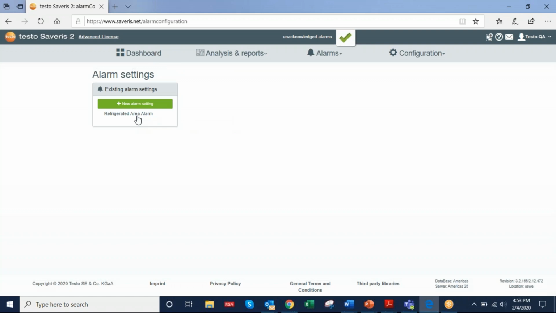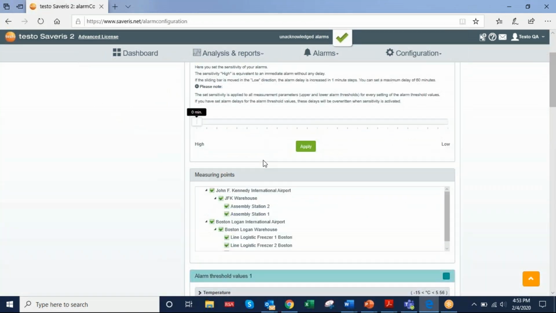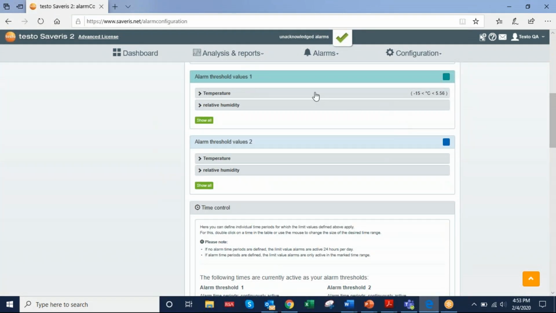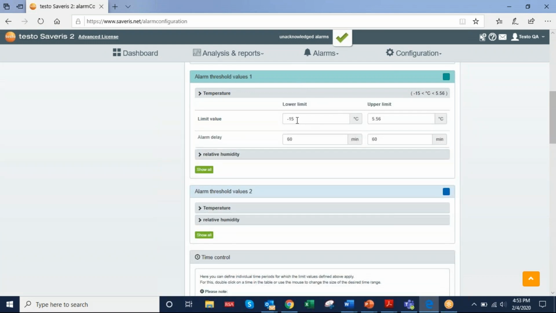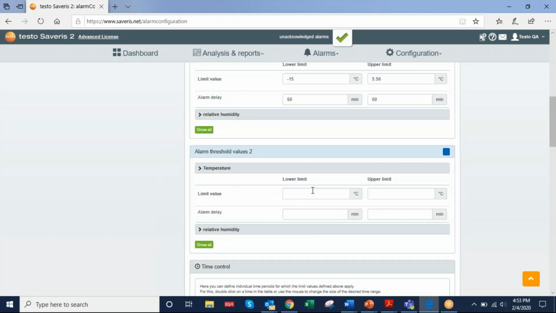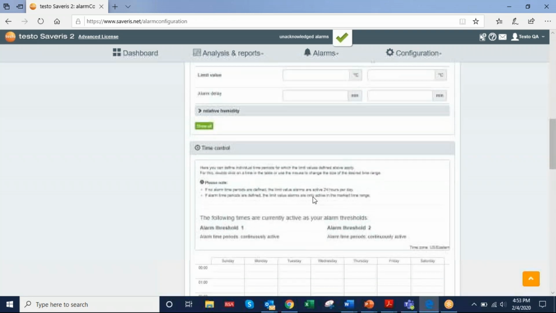You can see we have one active alarm setting, the refrigerated area alarm. If we click on that, you'll see that we have it active for all of our temperature data loggers. And you'll see that we have our first alarm threshold to alarm at the lower limit and the upper limit. We can also set up a secondary alarm threshold to alert again.